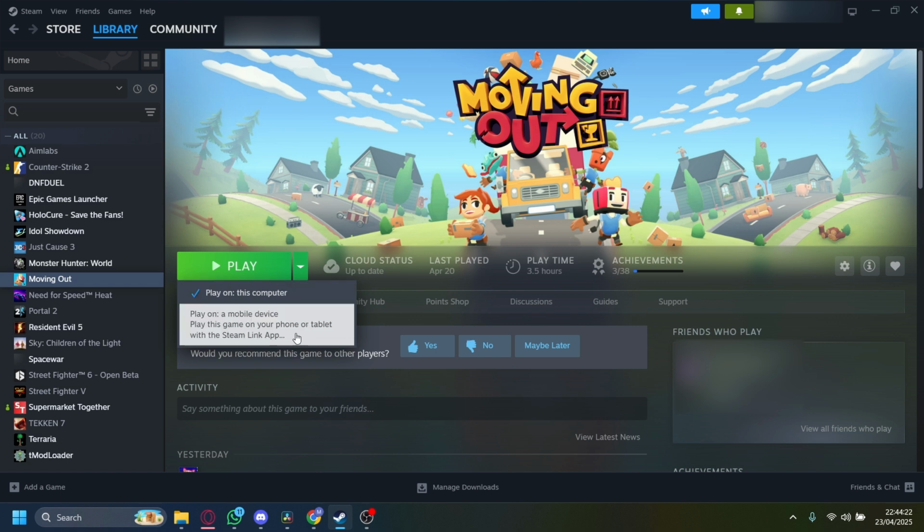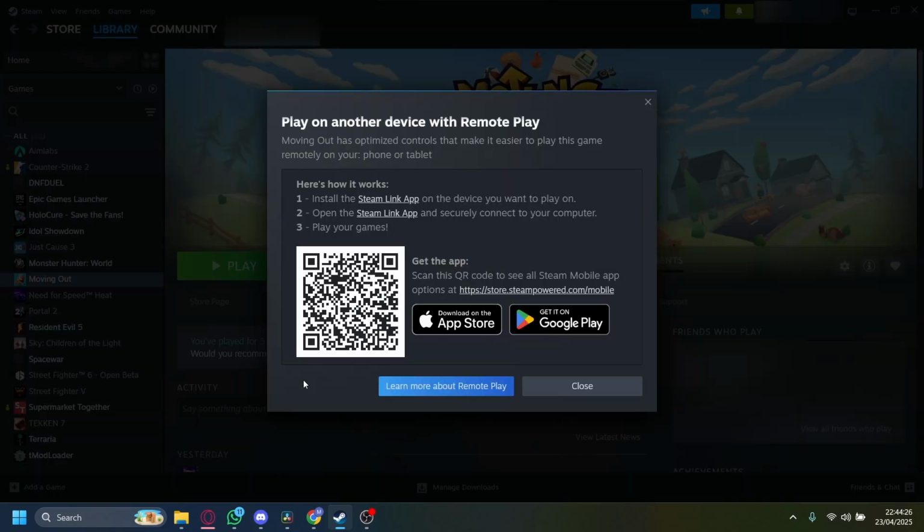Play this game on your phone or tablet with the Steam Link app. If you click on this, you can see it'll show up like this, right? So here's how it works. You need to install the Steam Link app on the device you want to play on, open the Steam Link app and securely connect to your phone. You need to scan the QR code right there and then just play your game on mobile, as easy as that.